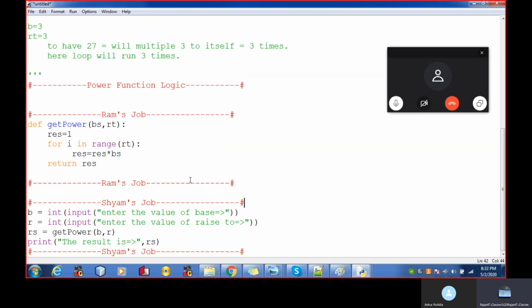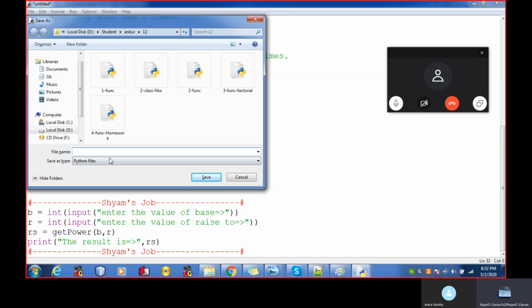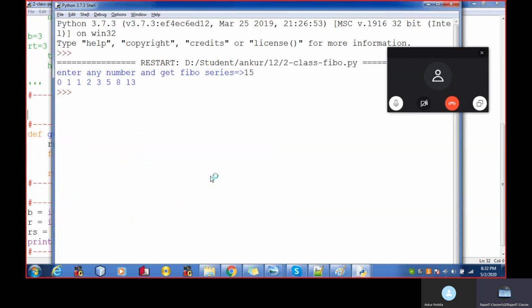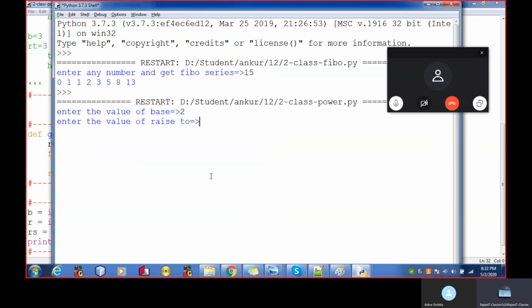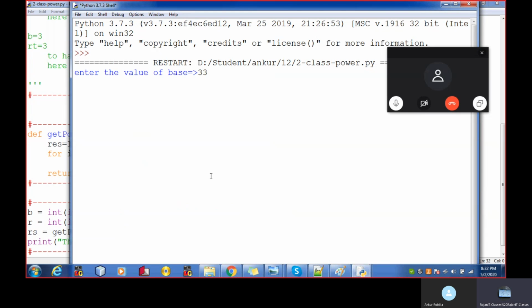Any doubts in the Sham's job? No sir, no doubt. I hope there is no doubt in the Ram's job as well, right? No sir. Save this program. It's again second class, and we have done the power function. So enter the value of the base is 2, base is 5, the result is 10. Again, 3. Right? Yes sir.